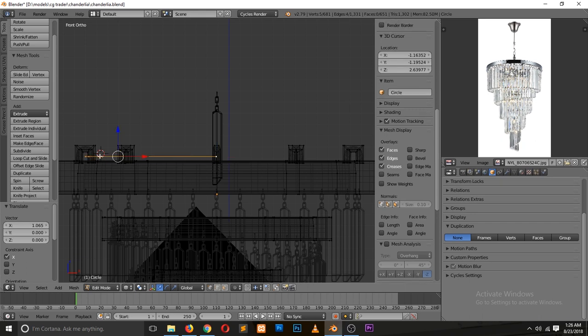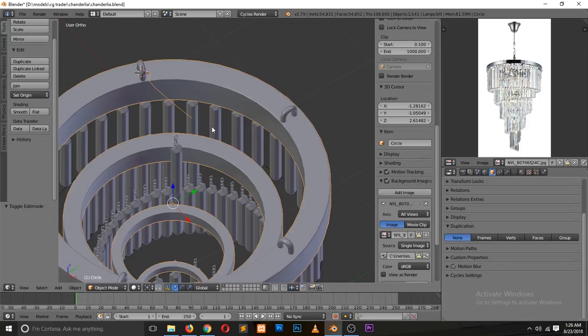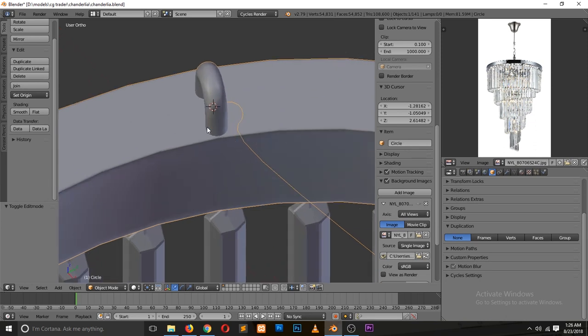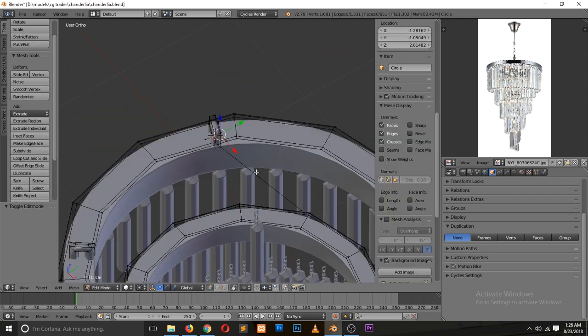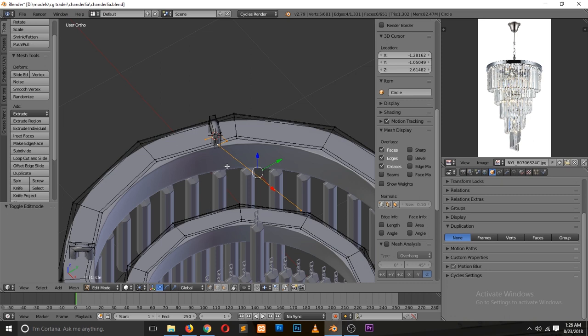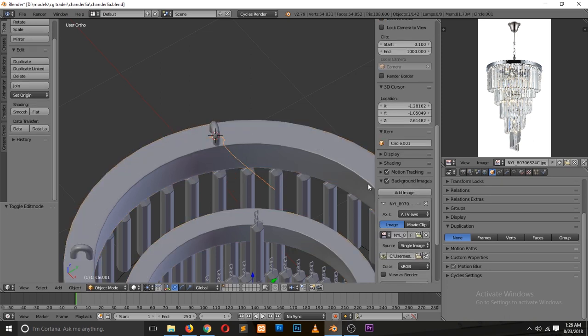Now we can rotate this from the pivot point to around there. So make sure this is at the center, so we have something like that. You can see that hook there. Now we can select that and then hit P to separate it from the other object.